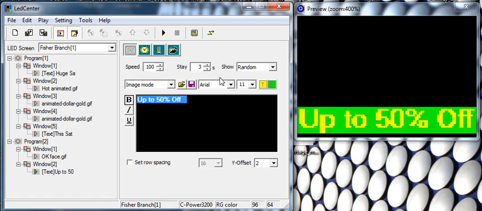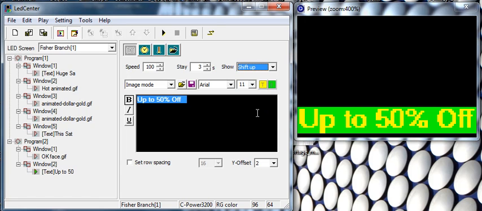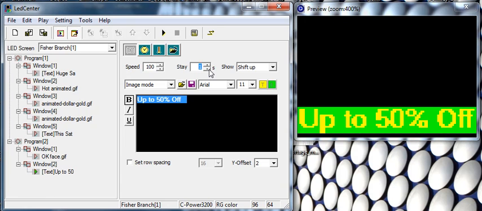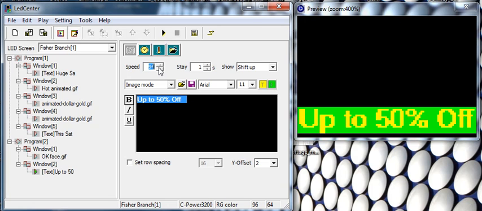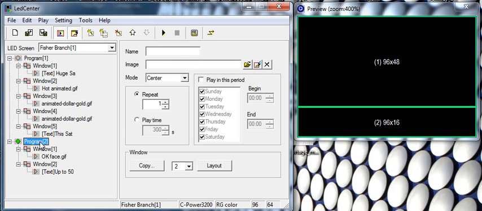Okay, let's do a couple of the exit stunts. Why don't we do a shift up, and just to jazz it up a bit, we can have it every second. And maybe we could slow it down a bit so it has that impact there. So now we will watch both programs together and see how that goes.